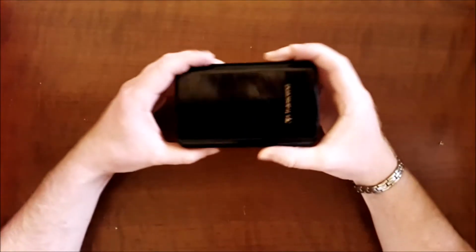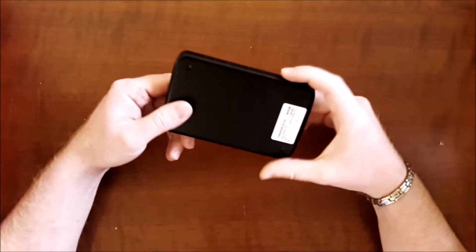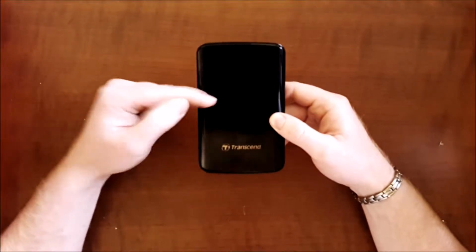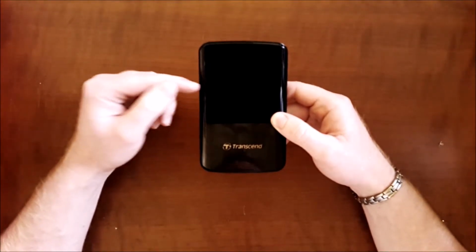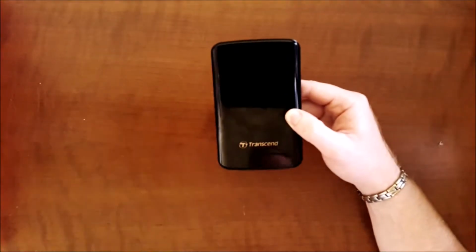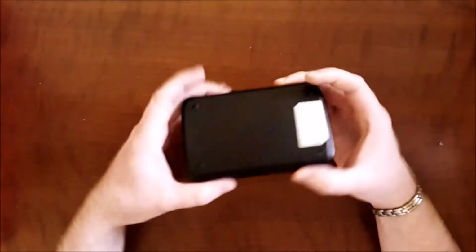I was fortunate to actually get this Transcend external hard drive. Apparently, it's not working. So what we're going to try and do now is take out the hard drive within, to see if it's not just the casing that's an issue, or it's actually the hard drive as well, or the entire device. Okay, so this is more of a step by step.